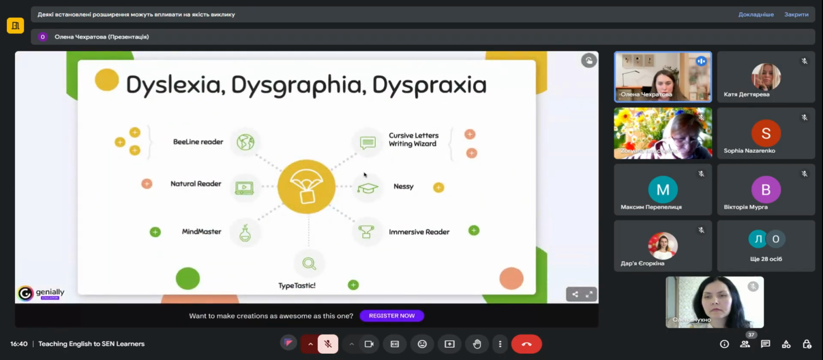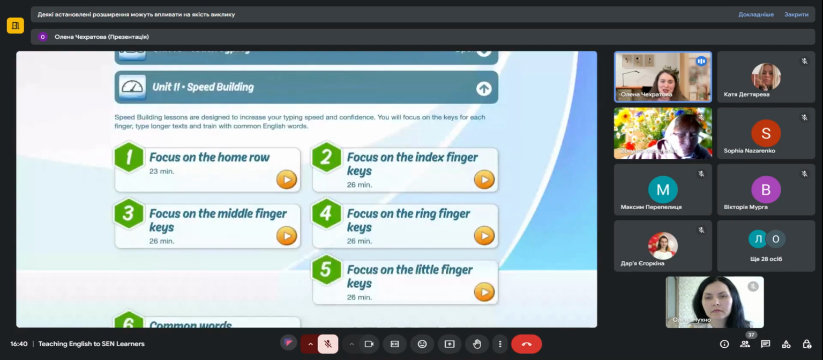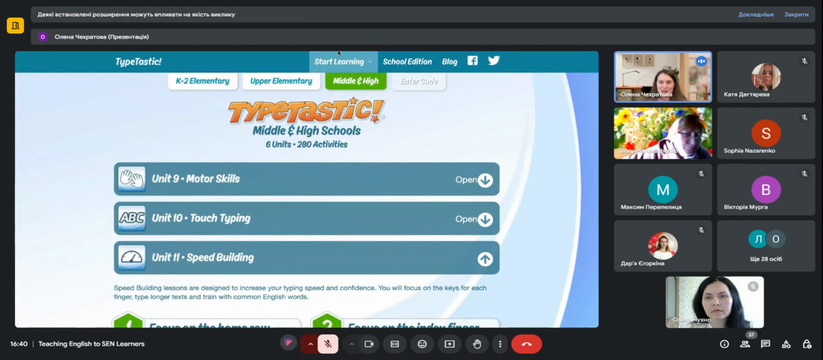Getting back, we have 2 more resources. And one of them is type-tastic. It's nice and fun not only for the learners who struggle. It's just fun if you want to learn to type quicker, or in general type well, when you don't look at the keyboard.